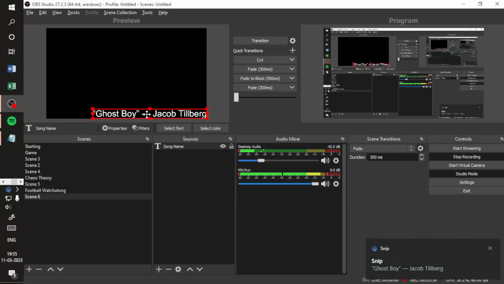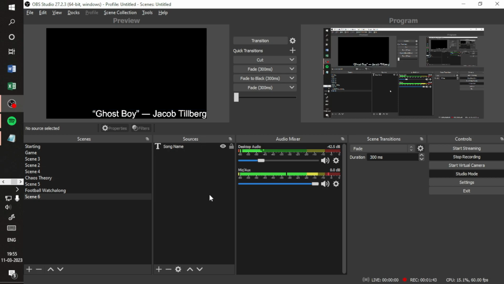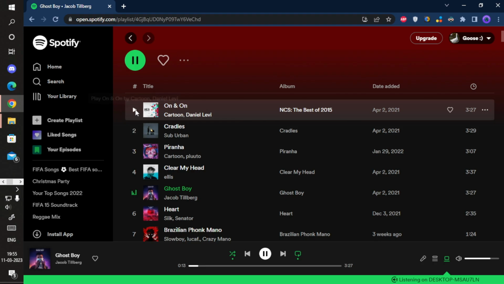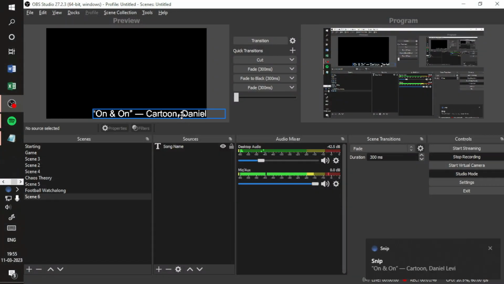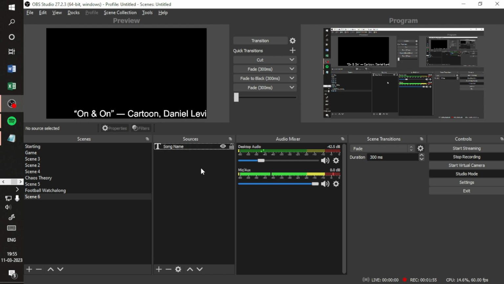Yep, and here we go. We've got the name here, and it will update instantaneously. So we'll just do another song and it will change. Yes, so it is very good at doing that. You can use it in your streams, and it's just an overall nice tool to have.